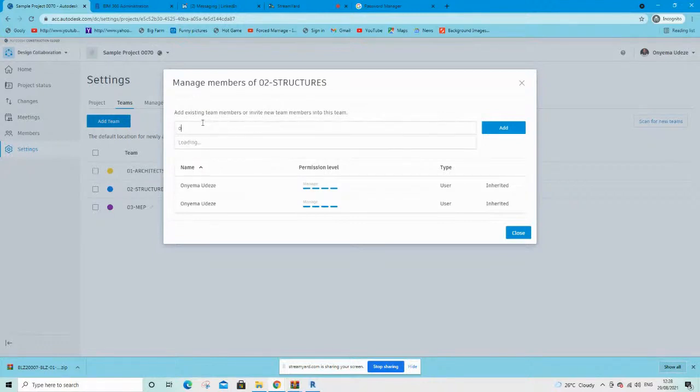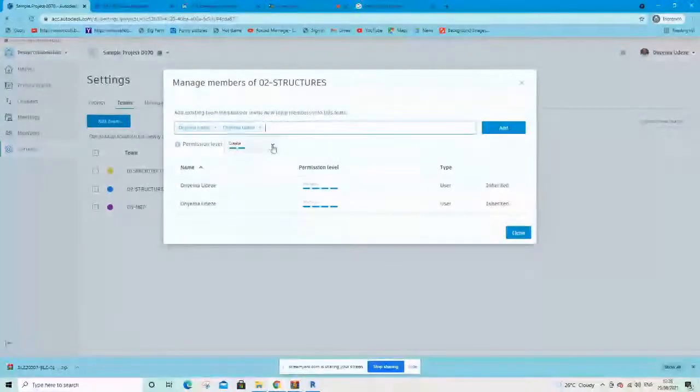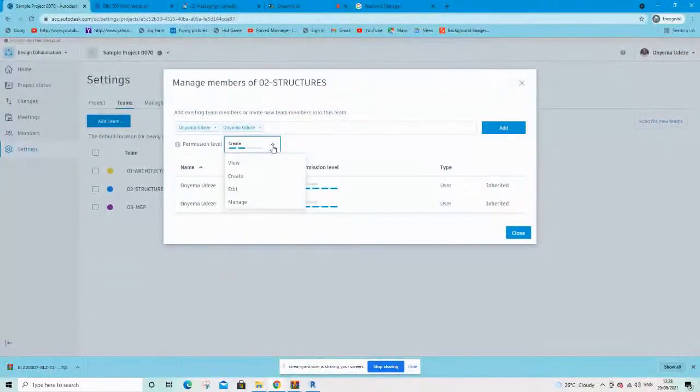okay, so these are the two project admin rather. If you select this person, which is the structural engineer, I could just add both of them just to be sure. Right, so this is now where you set the permission level. This permission level is the amount of access the person has. This person might be able to view, might be able to create, might be able to edit the information within that work in progress folder of the team, right?